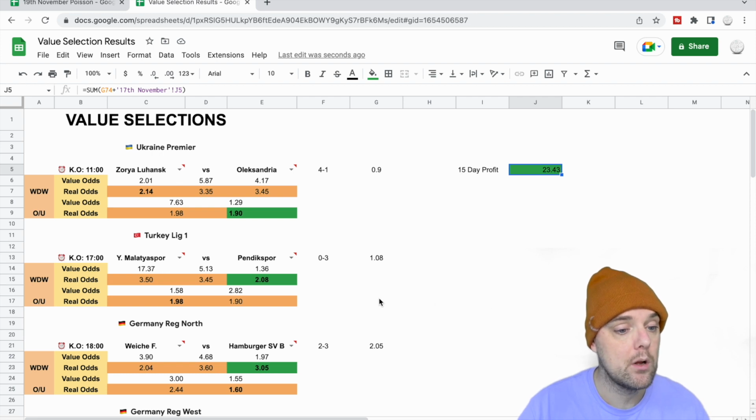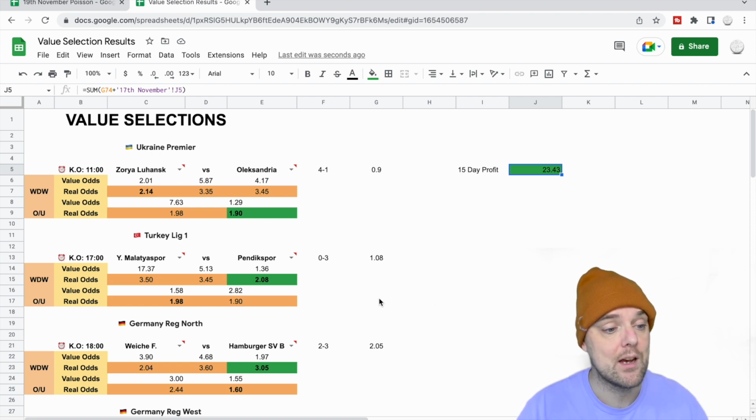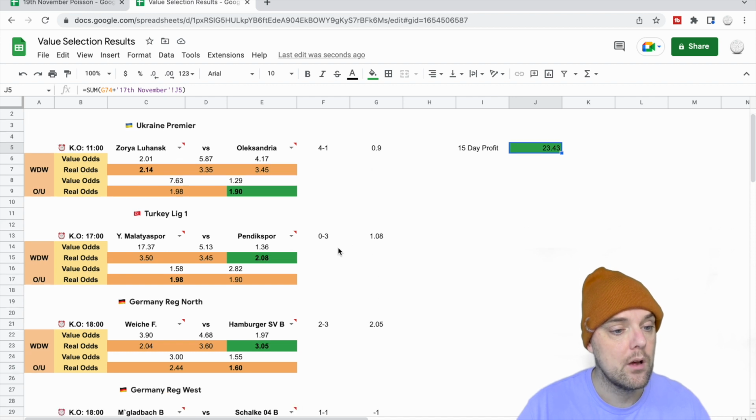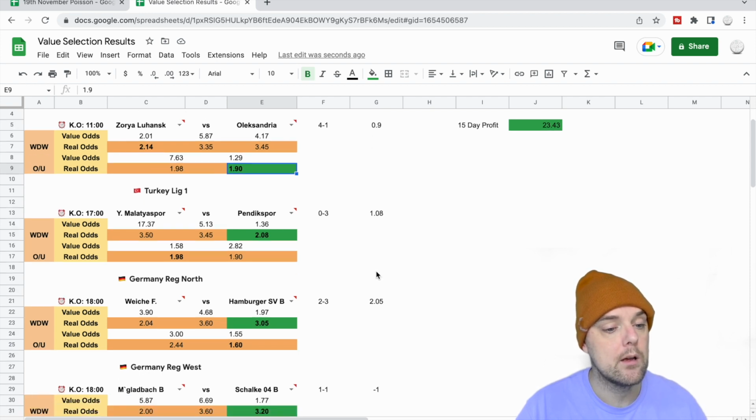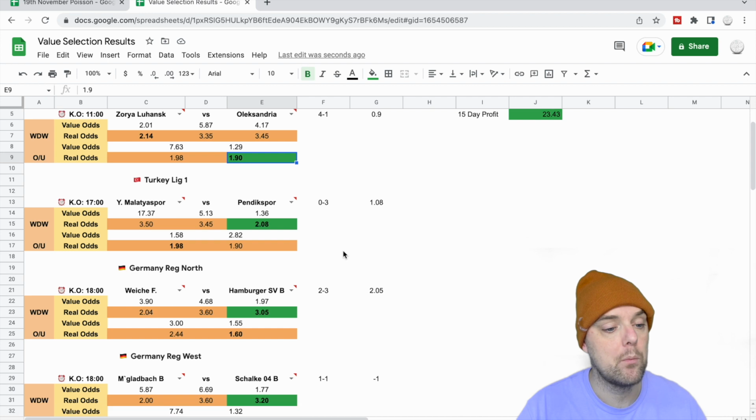Yesterday, as we can see, we had a decent start to the day, and then it filtered off a bit. So an easy win in Ukraine. I didn't back the home win. Wish I had. There was value, but not enough for me to take on. But nice to get the overs in at 1.90. We got a nice away win in Turkey. So we got 1.08 profit there.